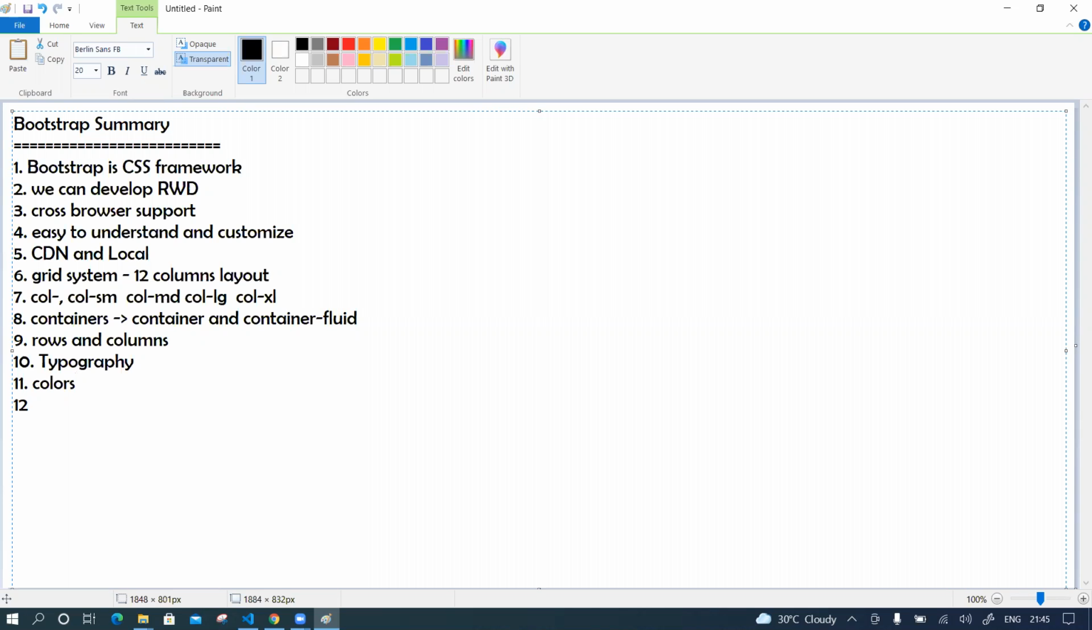Next, if you want to create tables, then we have to use table-striped, bordered, hover for the mouse over, then table-hover, borderless, and striped. If you want to combine, we can combine multiple classes, right?